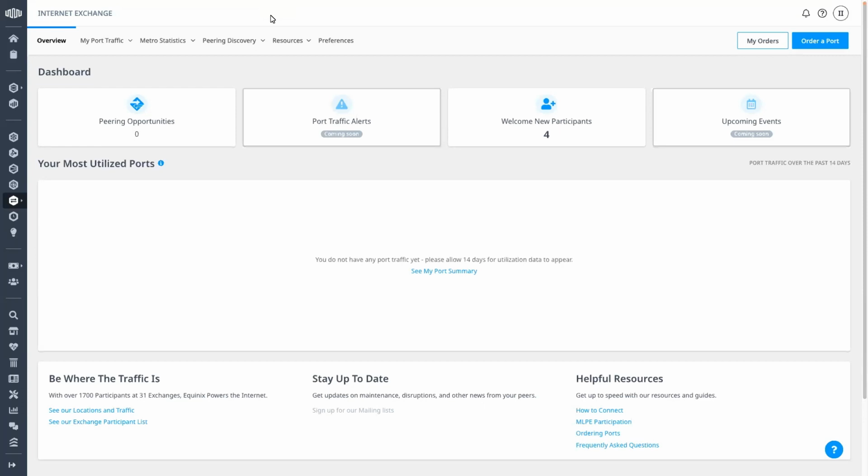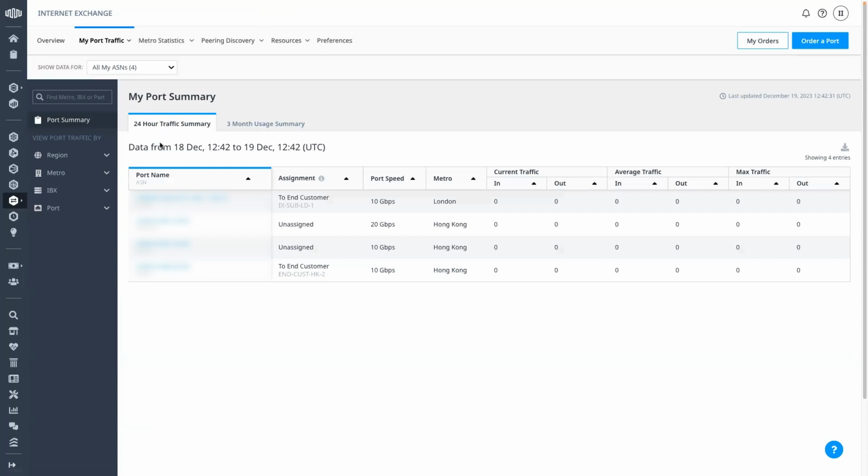We are going to start here in IX portal, where you can see which of your ports are available for assignment. To see them, click My Port Traffic and select My Ports. Now, in this table, you can see all your ports in all locations. Those ports that are available for assignment are shown here with the unassigned status.